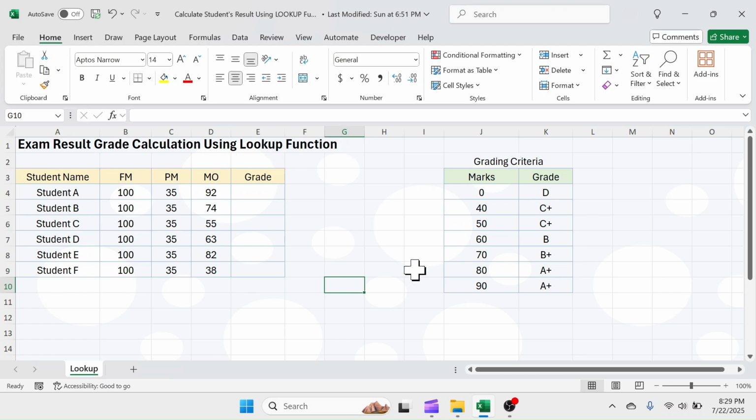In this video, you will learn how to calculate students' grade in Excel by using the lookup function. Although we can calculate students' grade using other functions like VLOOKUP approximate match or the XLOOKUP function, here I will use the lookup function, which is simple and supported in all Excel versions.